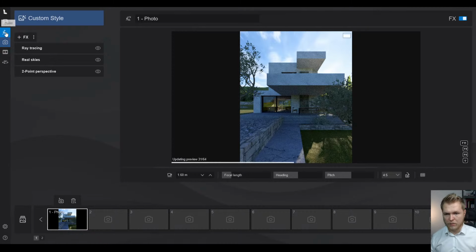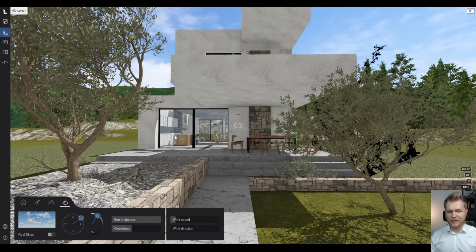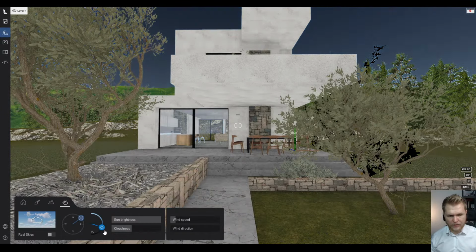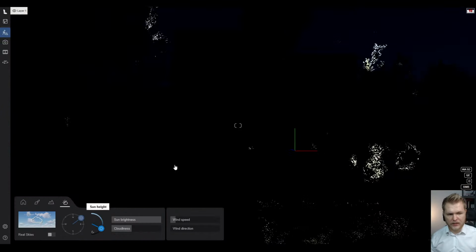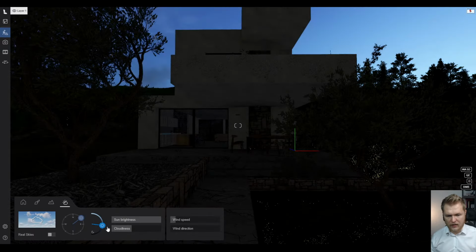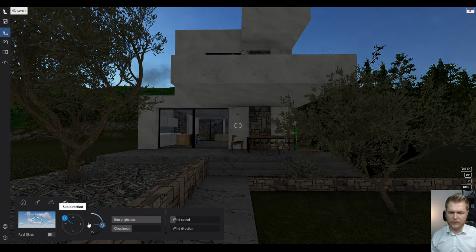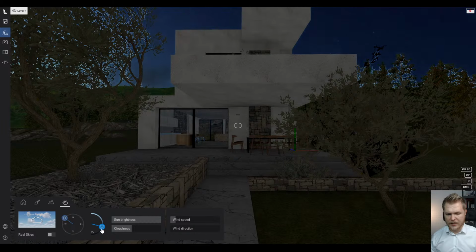So I'm going back to the build environment. And we're back to square one, where everything doesn't correspond with my settings from the photo op. Okay, so we set up the night mode. Perfect. Sun height, sun direction. So all of those typical settings that you need.